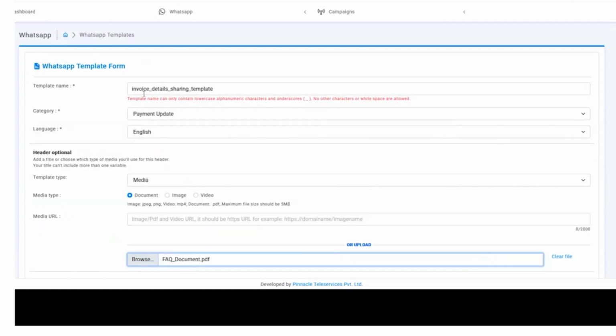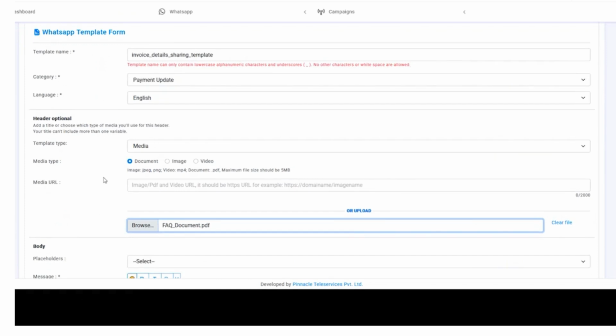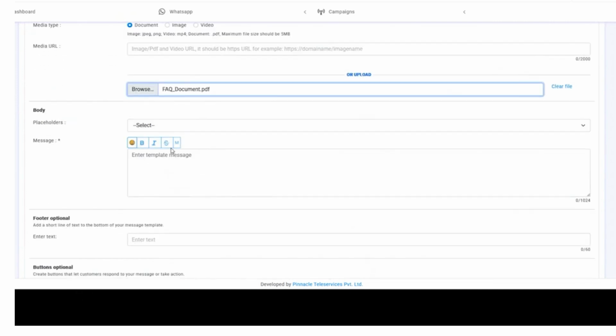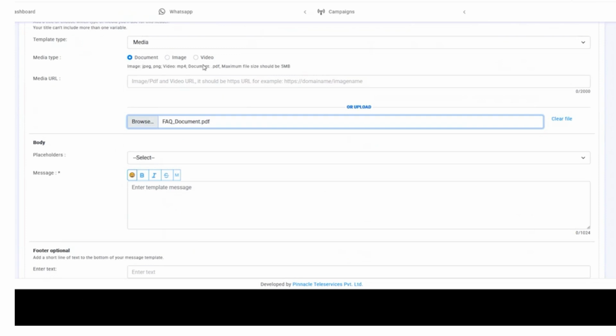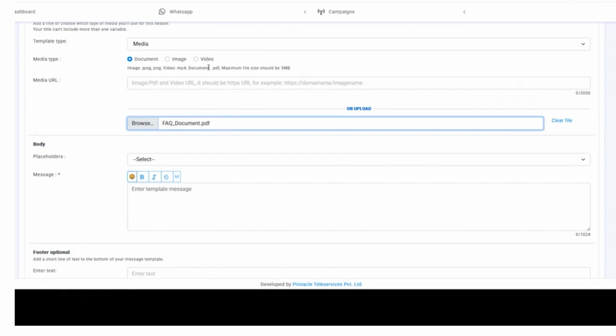Consider we are approving an invoice HSM. For the invoice HSM, there will be multiple different invoices for all the customers. So you don't have to approve different invoices. You just need to upload any sample document of that particular invoice. Next, after adding the sample of the media, if you have any image or video template also, you just need to add the sample as per the given instruction.